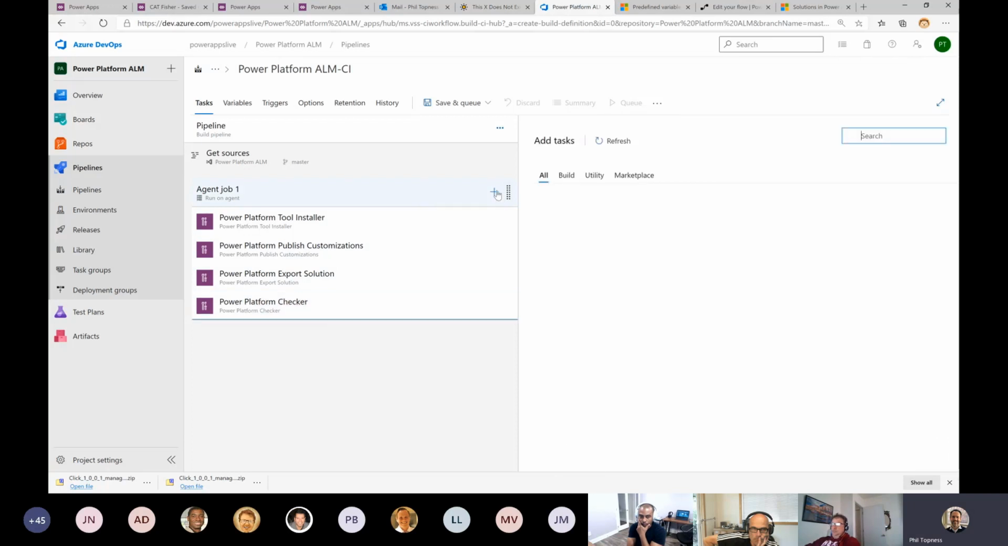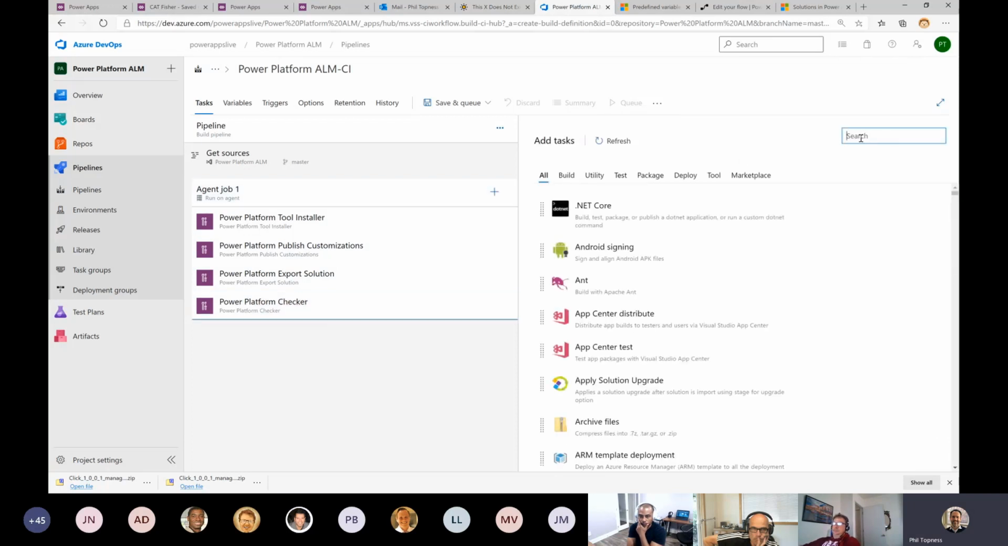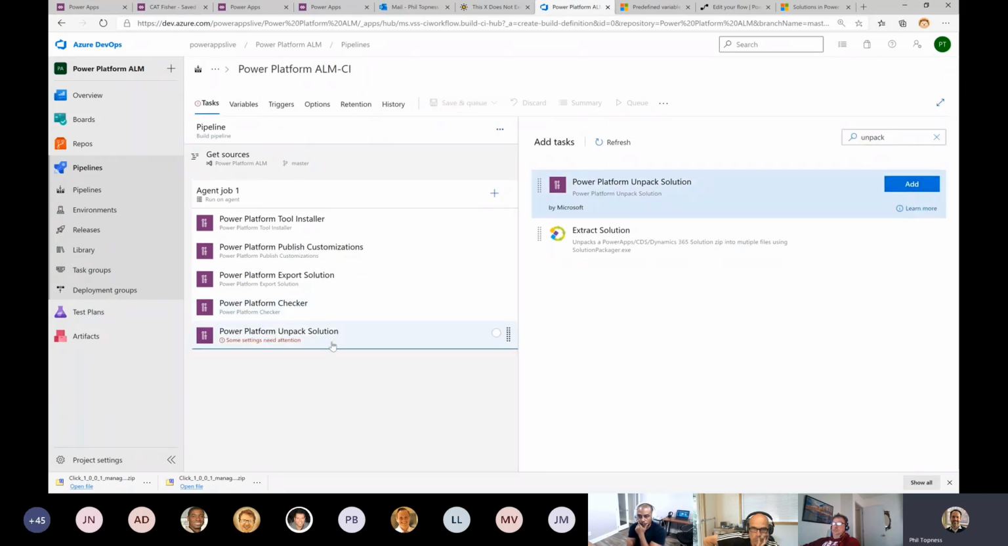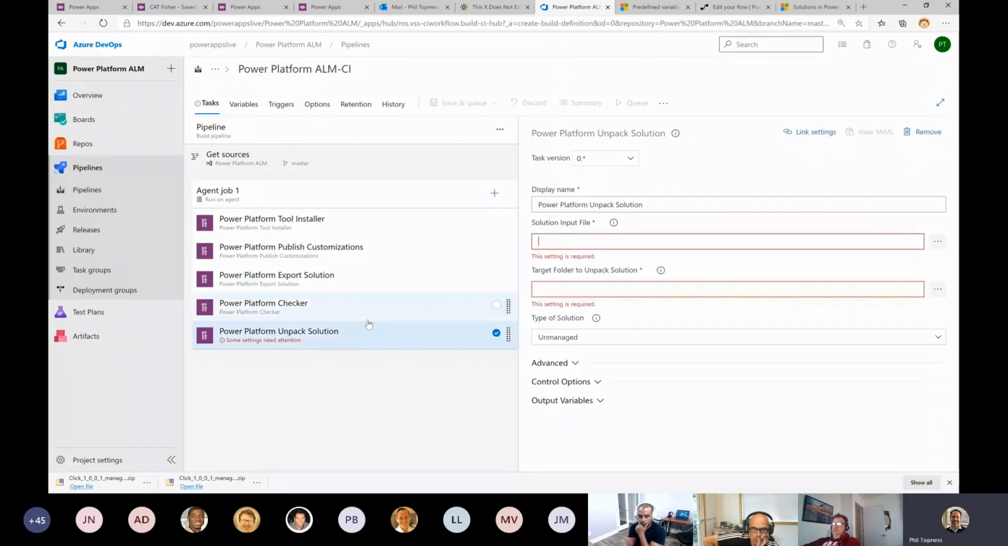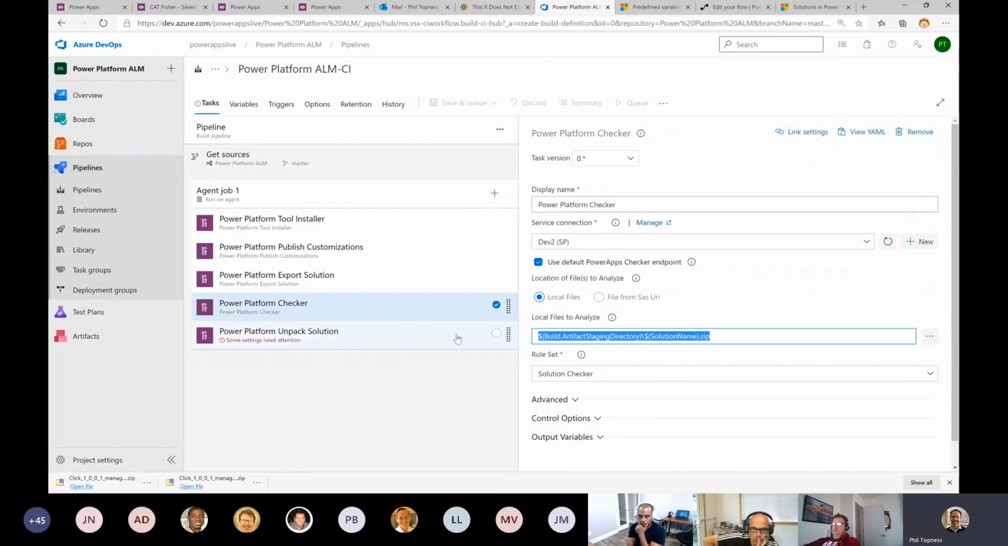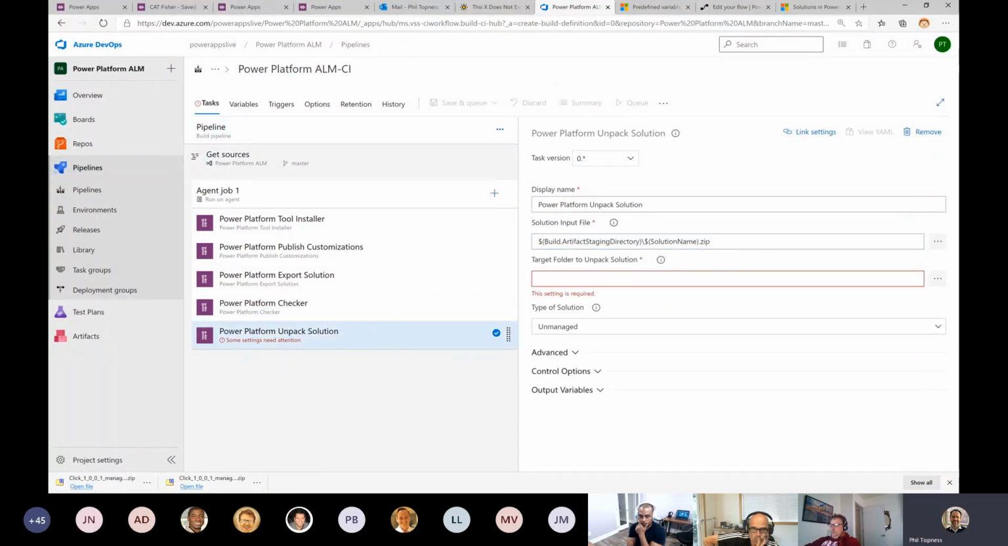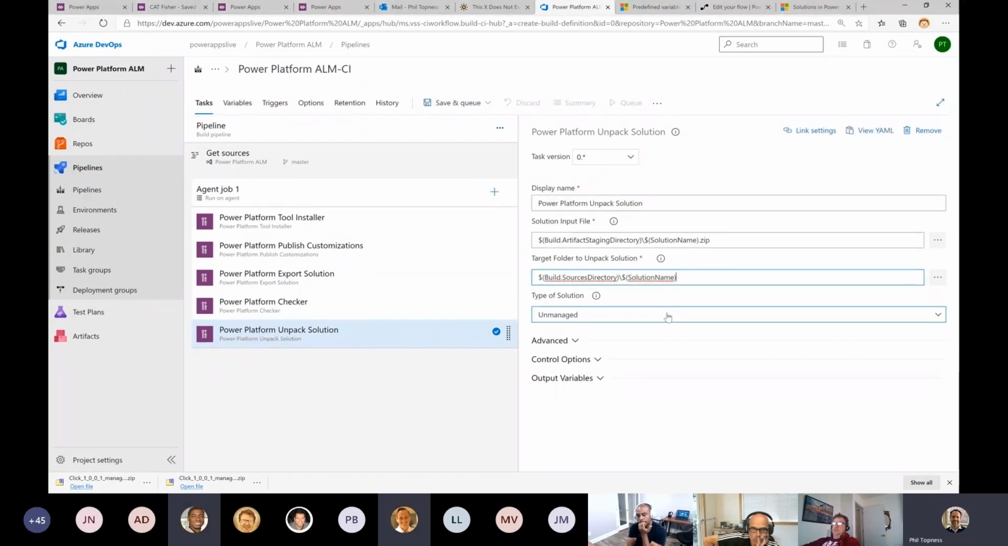And then finally, we'll unpack it. So each one of these is a zip file, and we're going to unpack it and put the individual components in source control. So we'll take our input file from here, paste it here. It needs a folder to unpack it, and again, there's those predefined directories, so we'll just use the sources directory. And it needs to know the type. We talked a little bit about managed and unmanaged. I exported an unmanaged solution, so we'll apply that here.